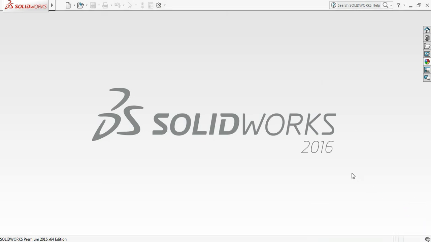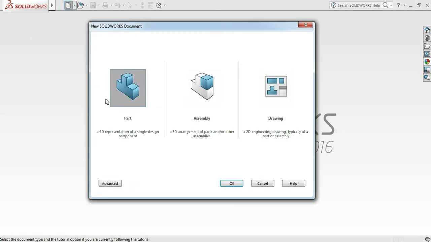In this video, we are going to see how we can create a sweep base. For that, initially we have to go for a new document, and these are the three interfaces that are available in SolidWorks. You have to create a part. Click on part and select OK.